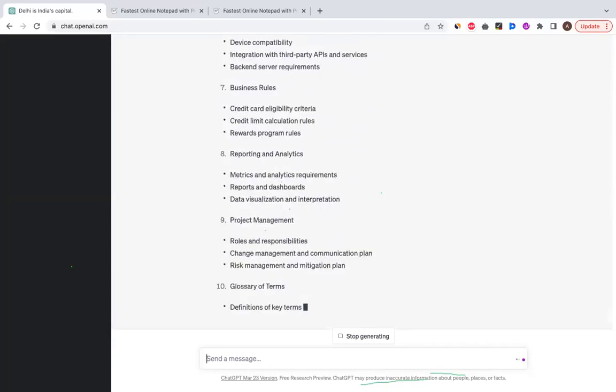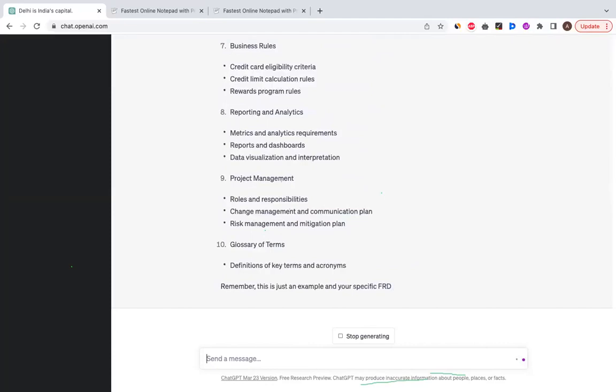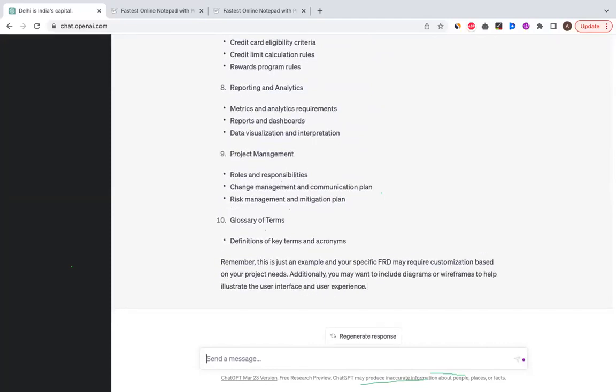If you want detailed information about one particular thing, like what are the credit limit calculation rules, you can ask ChatGPT, and ChatGPT is going to provide you the data, and you can just copy it and put it in your document.